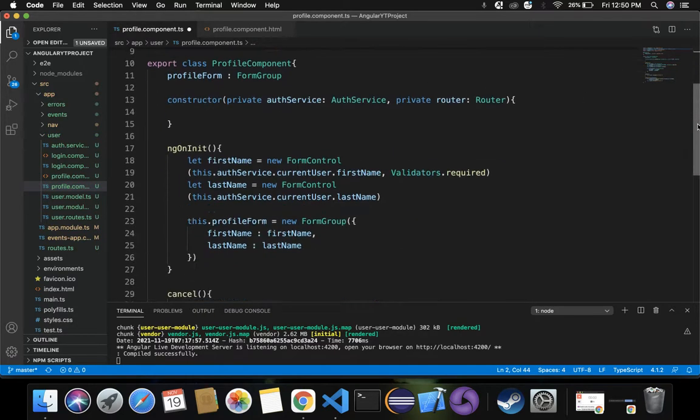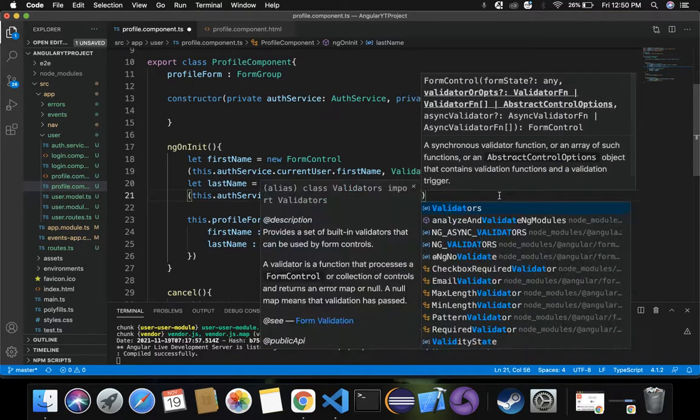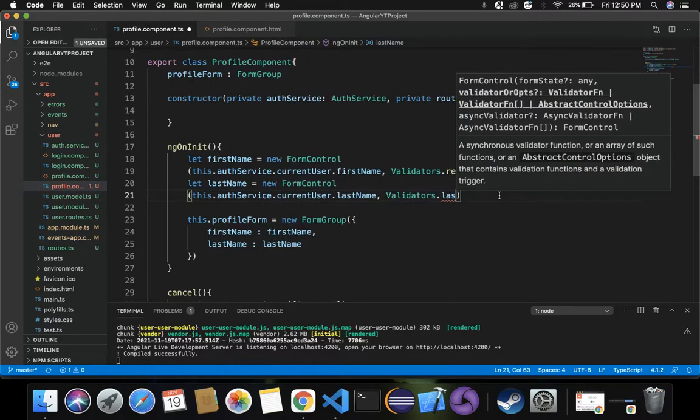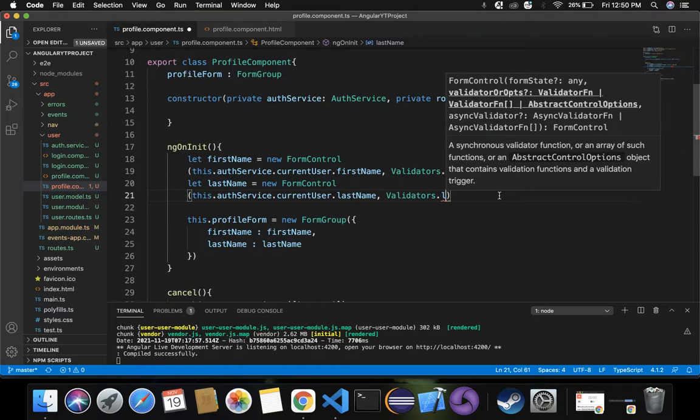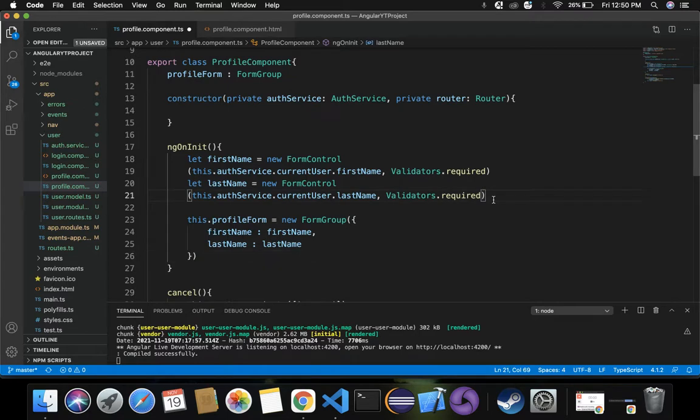Similarly, we have to pass it for last name as well, Validators.required, because we want to display this required validation message on our form whenever we are not providing an input value there and we are trying to submit it.